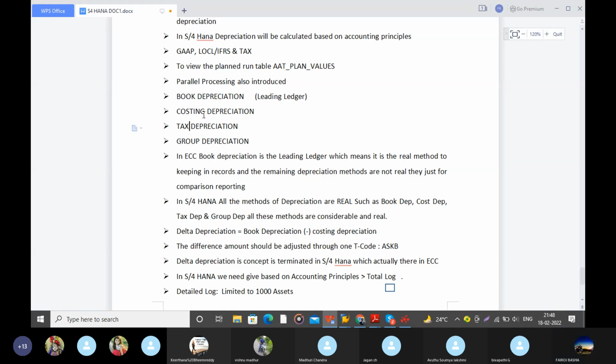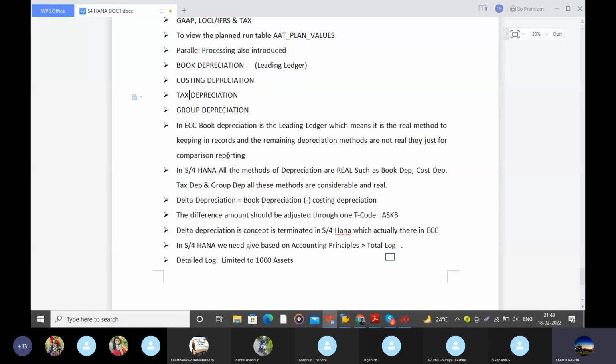But whereas coming to S/4HANA, all these four are real depreciation. All of these will be considered. In ECC, book depreciation is the leading ledger, which means it is the real method for keeping records. By this method only, we make the financial statements. The others are only for comparison.